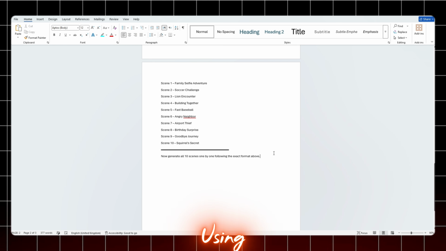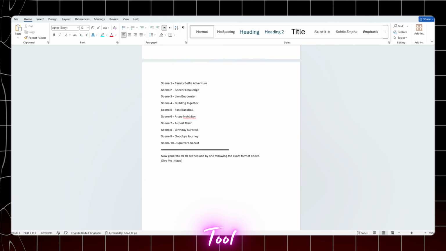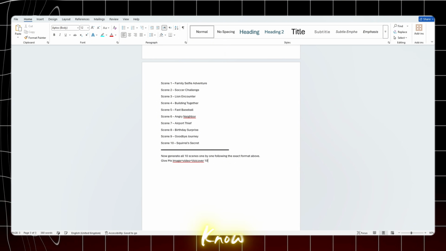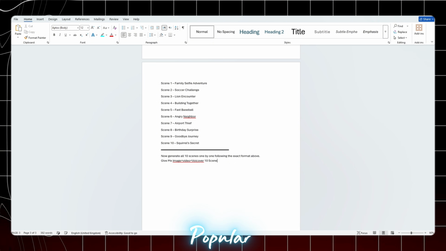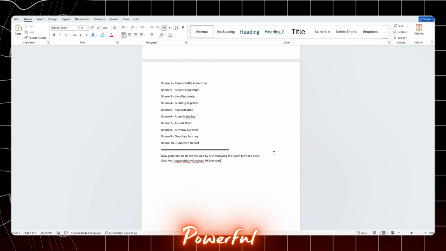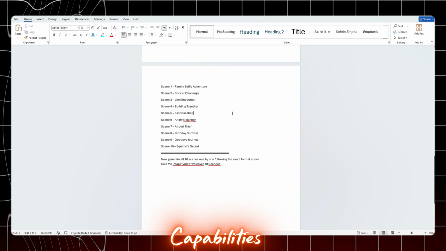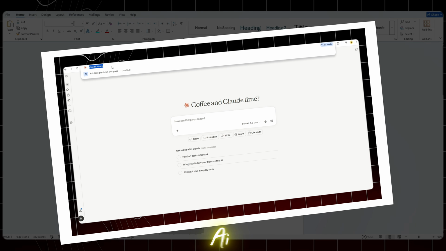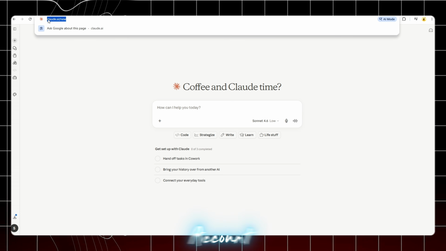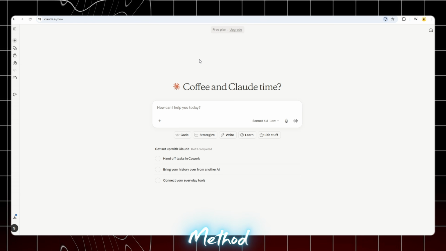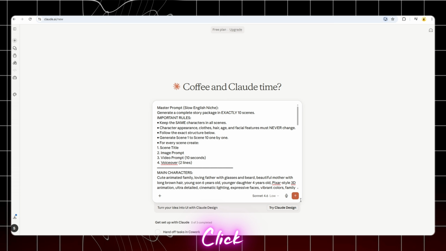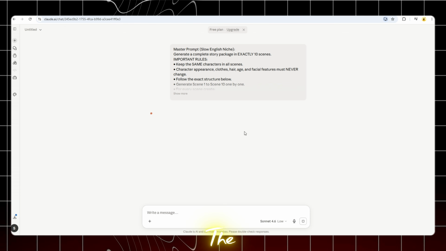Now, instead of using ChatGPT today, we are going to use another powerful AI tool called Claude AI. As many of you already know, Claude AI has become extremely popular recently because of its powerful prompt generation capabilities. Simply visit Claude AI and sign in using your Google account or any available login method. Once you're inside Claude, paste the master prompt into the chat box and click Generate. Now let me show you the results.